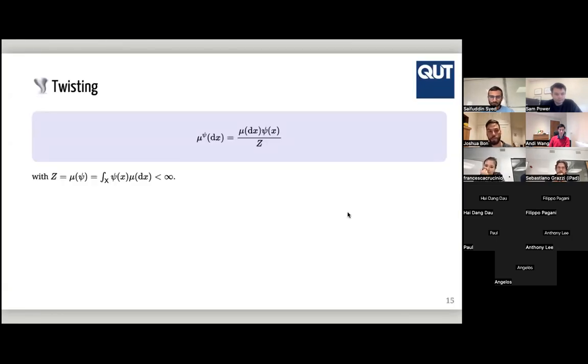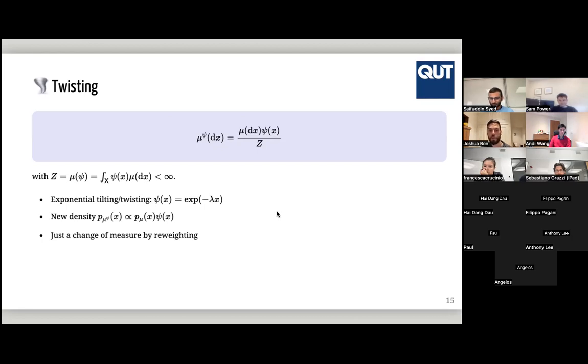So just to revisit twisting, if you take some distribution and you reweight it with this psi function, so long as you can take the measure of that function, then you've essentially defined a new distribution that's been reweighted according to that function. Exponential twisting or tilting is the usual example, where you're just adding an exponential weight with some parameter lambda. It'll define a new density, and it's essentially just a change of measure by reweighting. And you can do it so long as you can find what the new normalizing constant should be to make sure that it's a valid probability measure.